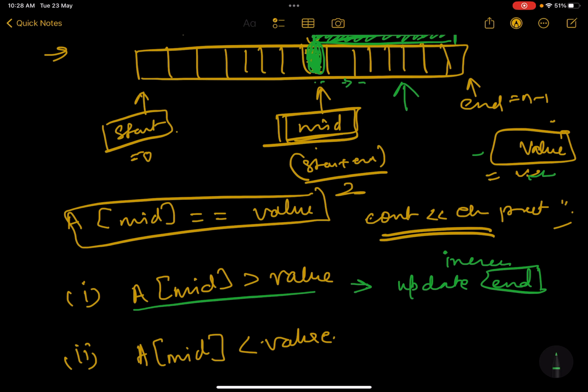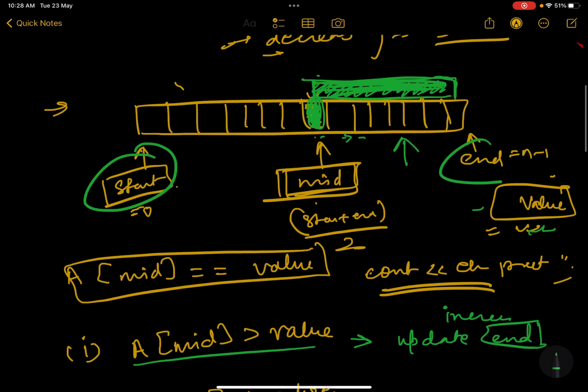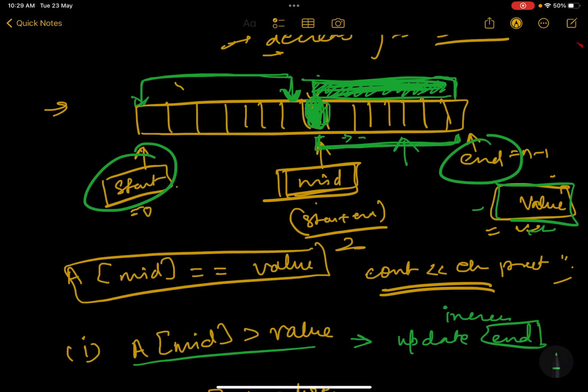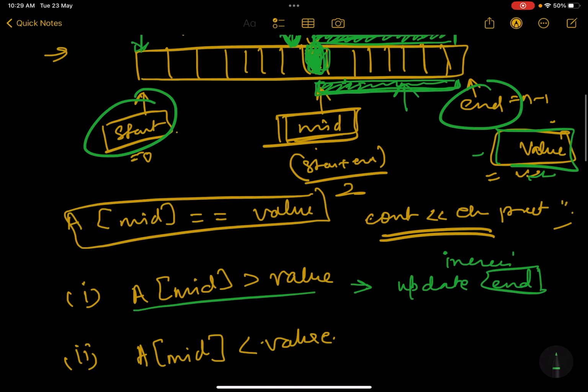So we don't need to search from this start to this end. We already have seen that this middle value is greater than the value we are searching for. So what we'll do is, we will update our end to here, mid minus 1 basically. So now we'll check for this range. There is no point checking for value in range from mid to end, because a of mid is greater than value. So all values in this range are going to be greater than the value. Okay. So we'll update our end value. So end becomes mid minus 1.